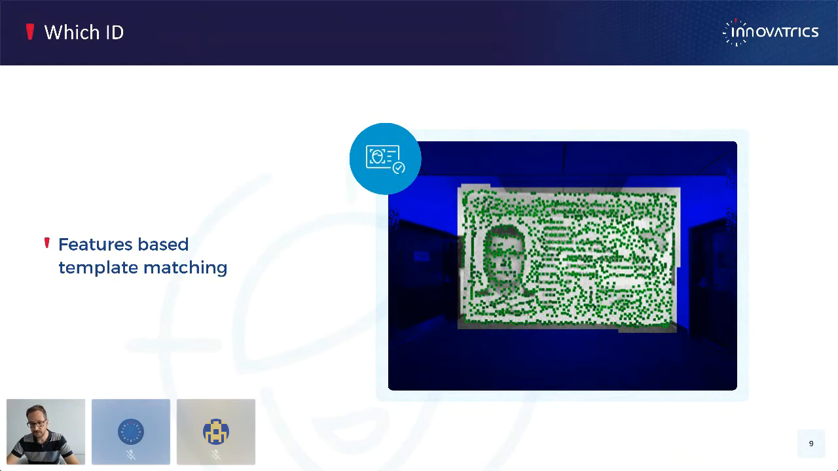The second challenge is to understand which ID we are looking at, which ID we want to read the data from. We use feature-based template matching for this task, and we call it auto-classification of the ID. The main advantage from the user point of view is that they do not need to manually choose what ID they want to have recognized. It's up to the system to correctly classify the image that we are looking at, or that we want to prove our identity with.